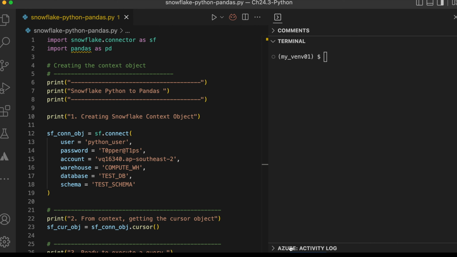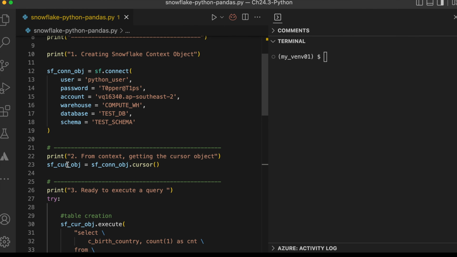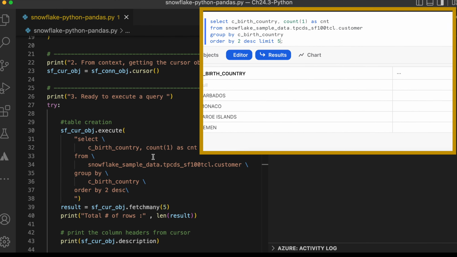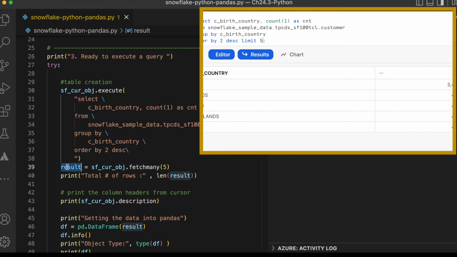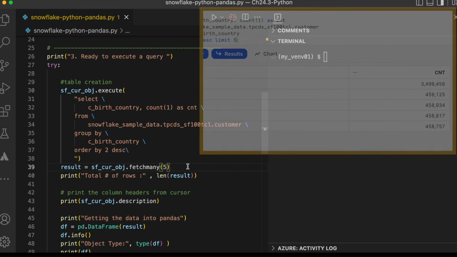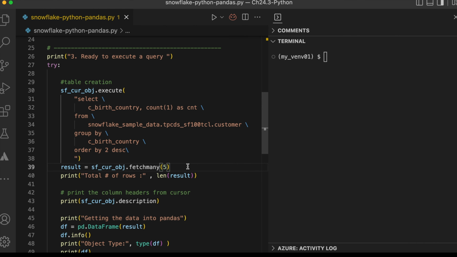The next question you will have in your mind is how to get the Snowflake data into a Pandas data frame. Okay, so this program will help you understand that concept. From line number 12, we are getting the connection object. On line number 23, we got the cursor object. And on line number 30, we executed the same query we ran last time. Finally, we got the result using a method called fetchmany, where we specified that we want only the first 5 records from the result.